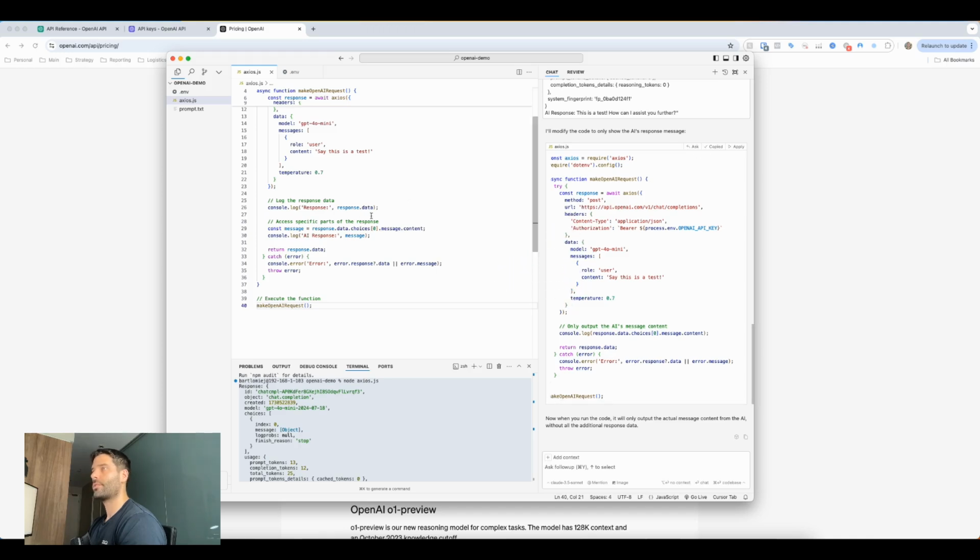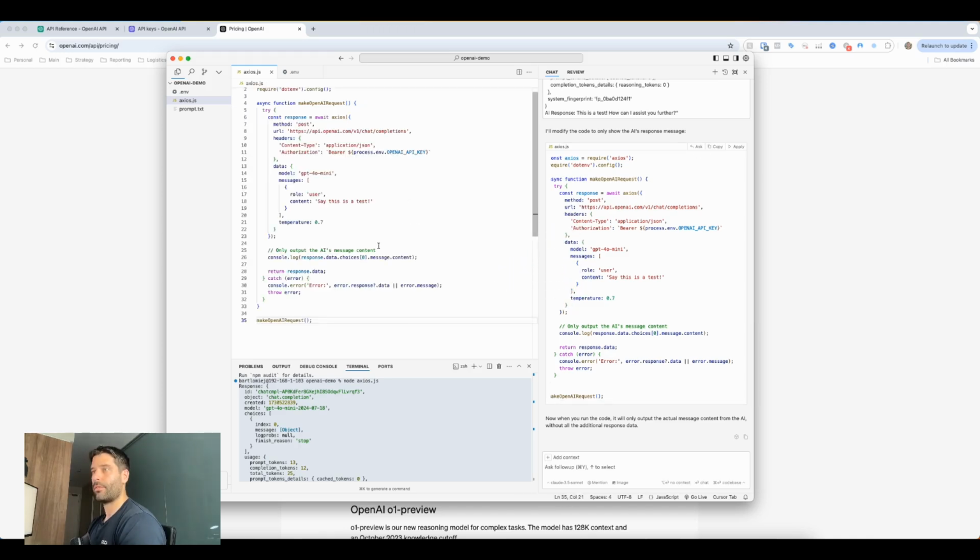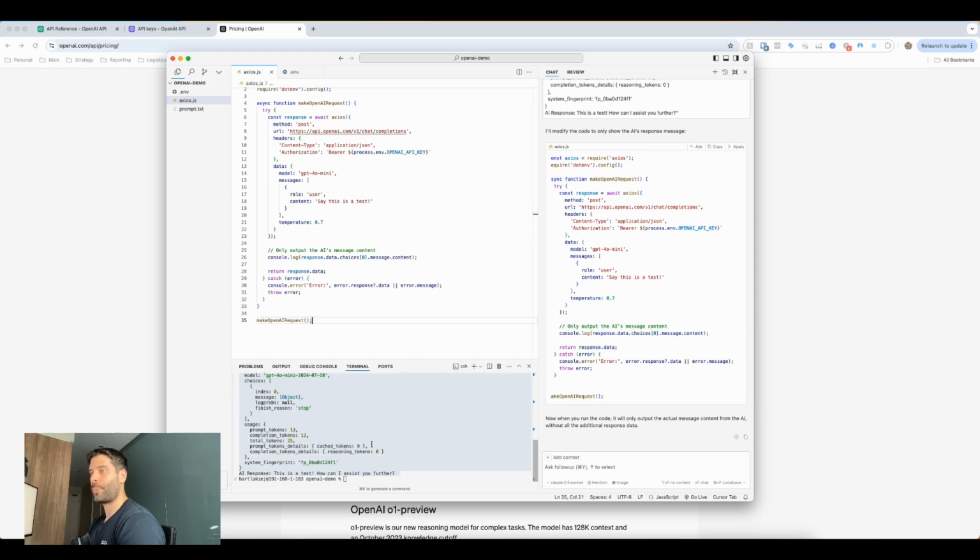I'm just going to copy this and paste it into our Axios.js file, go back to my terminal and rerun that. So I'm going to go node Axios.js and hit run. Awesome, we just have the response from the API call. This is a test. How can I assist you today?